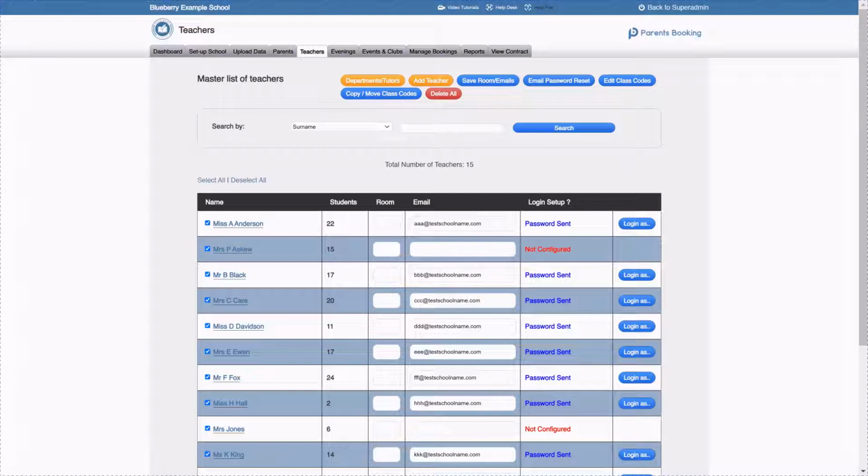Now, once teachers have had that password sent out to them by you here, they'll log in, and as they do, the blue writing will change to green. It says setup complete, and that's how you know the teachers are able to log in.